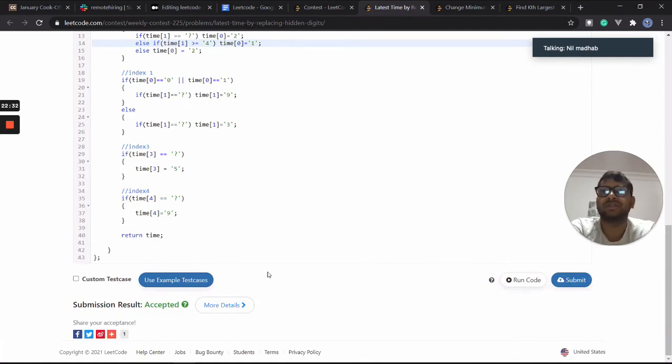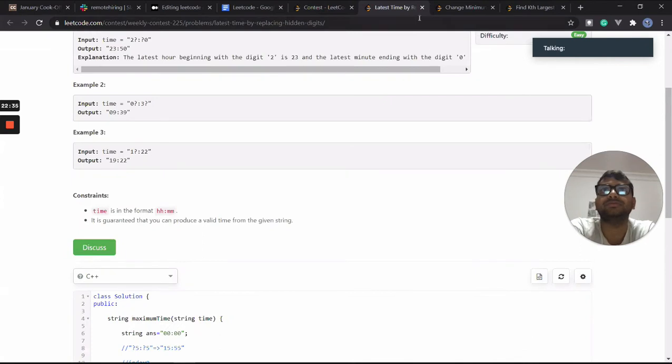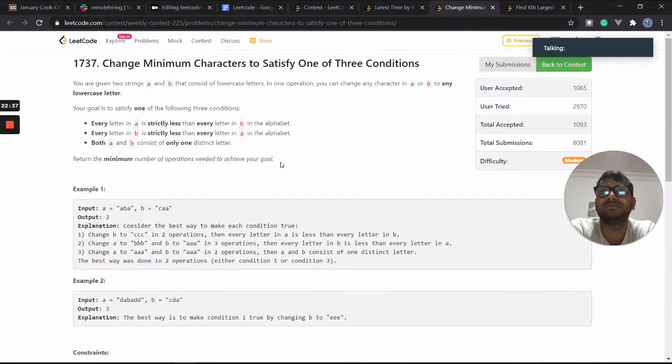So let's move to the next question and discuss it. This is the second question. We are given 2 strings A and B that consist of lowercase letters. In one operation, we can change any character in A or B to any other lowercase letter. Our goal is to satisfy one of the following 3 conditions. Every letter in A is strictly less than every letter in B, or every letter in B is strictly less than every letter in A, or both A and B consist of only one distinct letter.